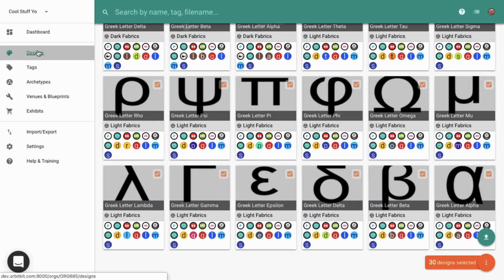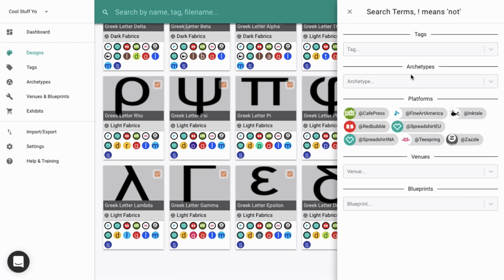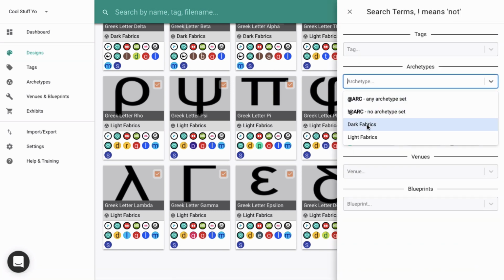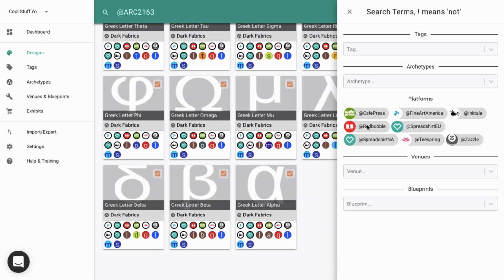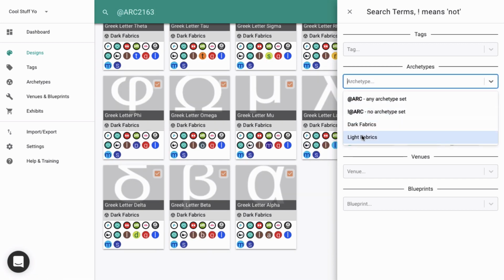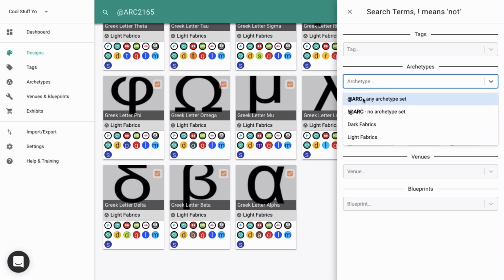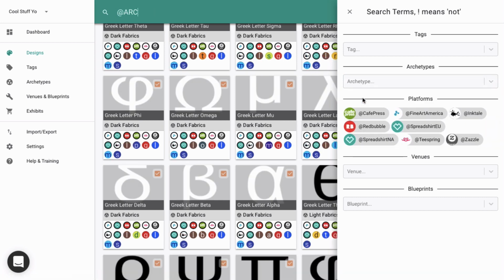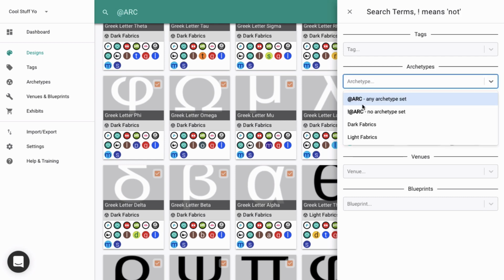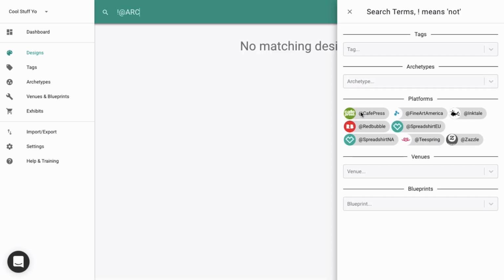Let me show you a couple more things. The first is searching. This is going to come in handy. You can search for designs that have particular archetypes. You can also search for designs that have any archetype. And you can search for designs that have no archetype.